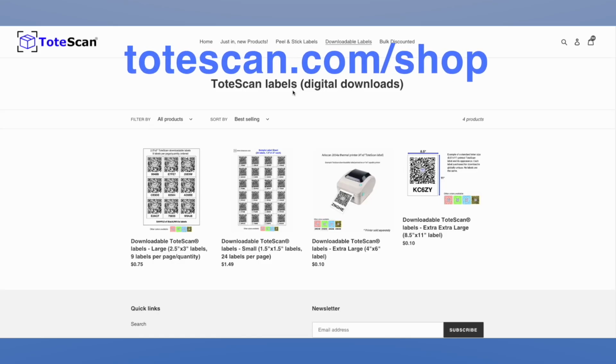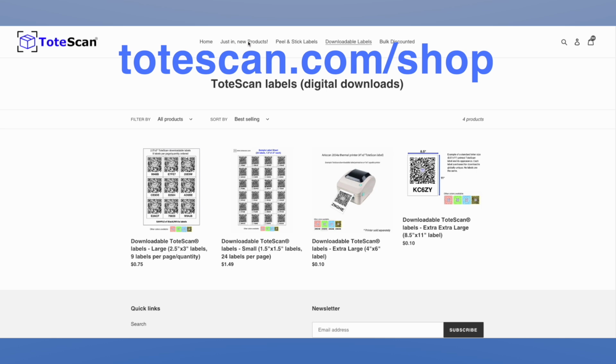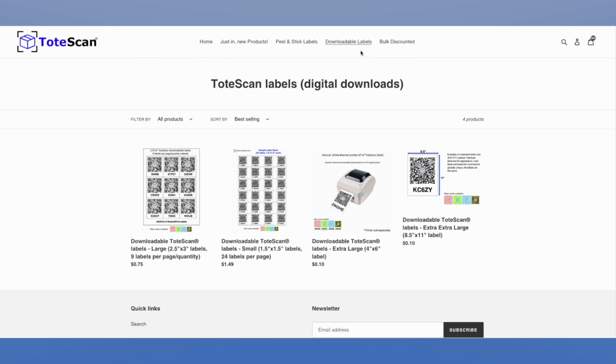If you go to totescan.com/shop, you'll see all of our products there. We have our peel and stick labels that you can find at Amazon and Walmart, and then we also have a link for downloadable labels. If you tap on that, it shows the label options we have. The first two options are basically a mirror of our retail label packs, our 2.5 inch by 3 inch labels, and then our downloadable small, which is 1.5 by 1.5 inch labels. Then we have what we call extra large, which is 4 inch by 6 inch. And then the extra large is a full sheet, 8.5 by 11 inch, one big gigantic label.